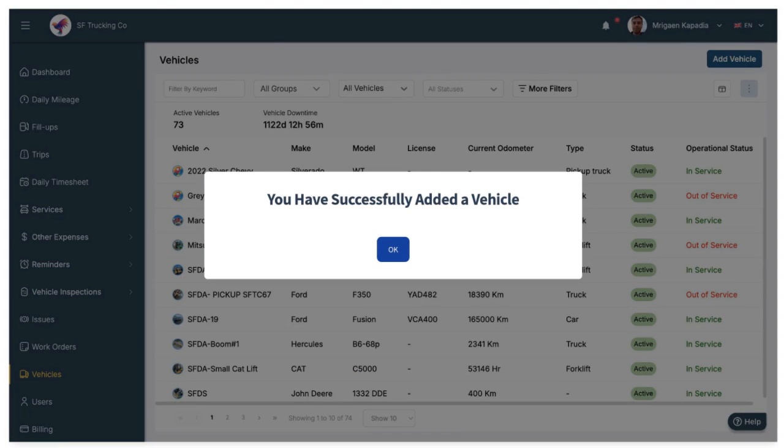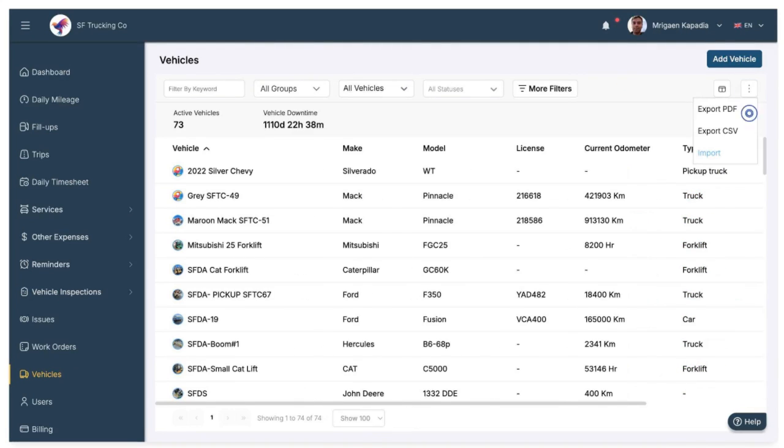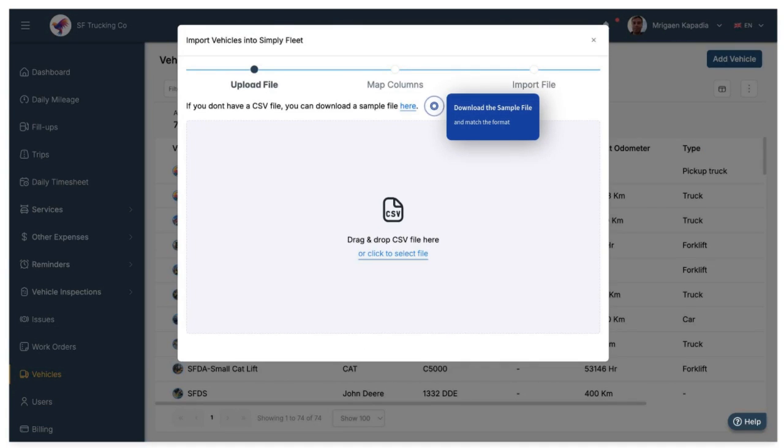Once you've filled out all the details, you can view the vehicle on the vehicle listing screen. If you have multiple vehicles to add, you can use the Import Vehicles feature to save time. Just prepare your list in the required format, and you're all set.